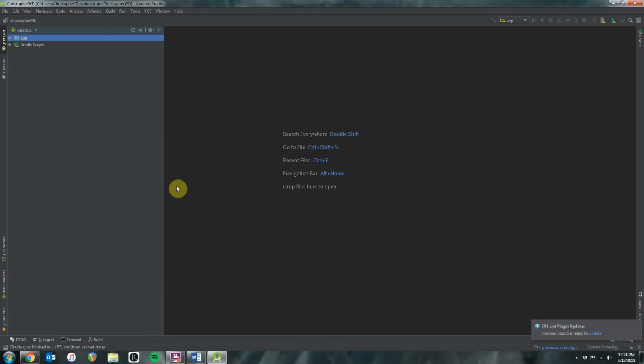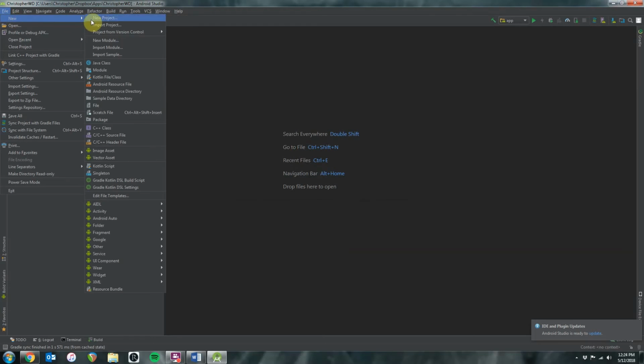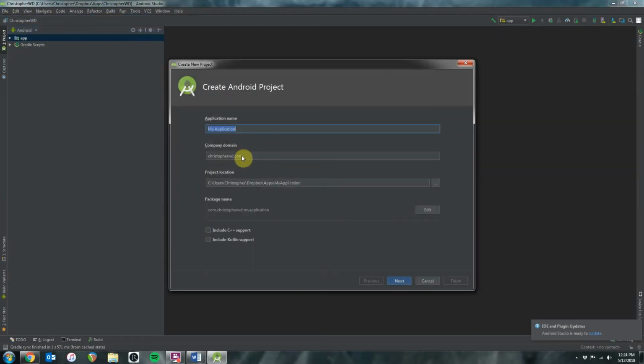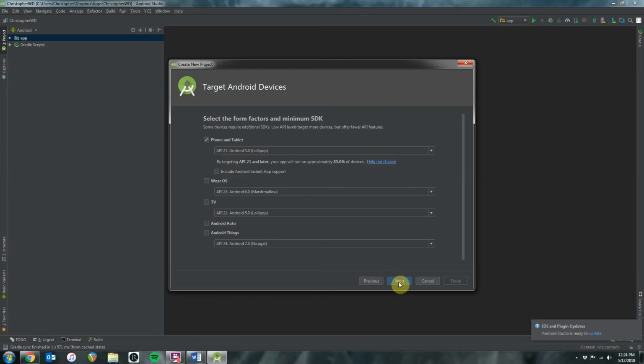Okay, so this has booted up a project that I've already started, but normally it would just start with creating a new app, so follow along. Otherwise, if you're in the same position, just go File, New Project. Alright, name the application whatever you want. Company domain will be your domain name. I've already done a trial of this, so we'll just leave it as ChristopherWD2. Next.